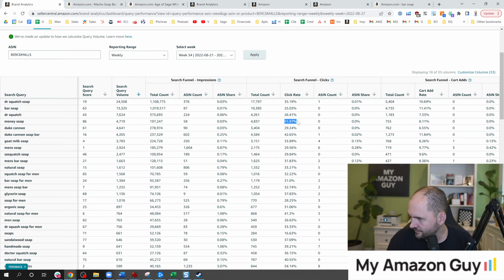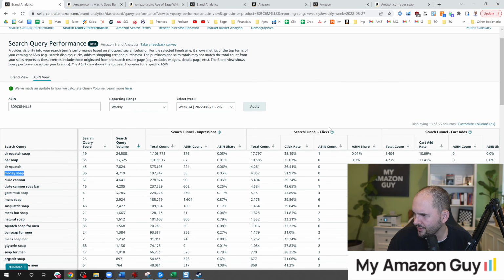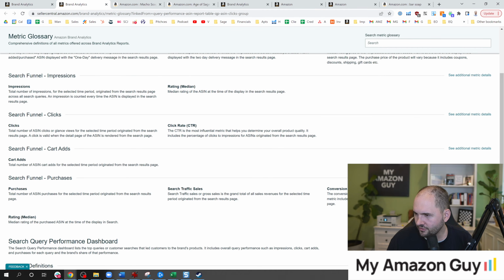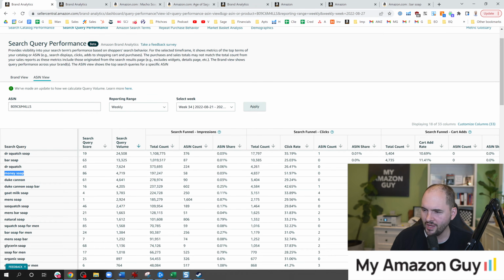Wait a minute. 51% click rates? Come on, that just seems so weird. How are they calculating that? Did they change the way that they're calculating this? Let's look at the definitions. The CTR is the most influential metric that helps you determine your overall product quality. It includes the percentage of clicks to impressions for ASINs originated from search page results. Maybe they updated this to be the CTR of when you show up. That's the only way that this would make sense, because those are absurdly high CTR numbers. I don't think that's how they were calculating this previously. That has to have been an update.